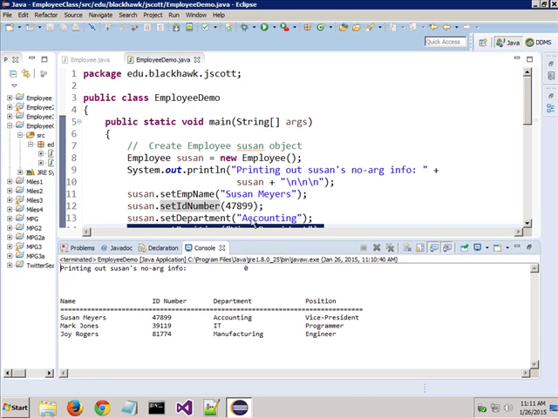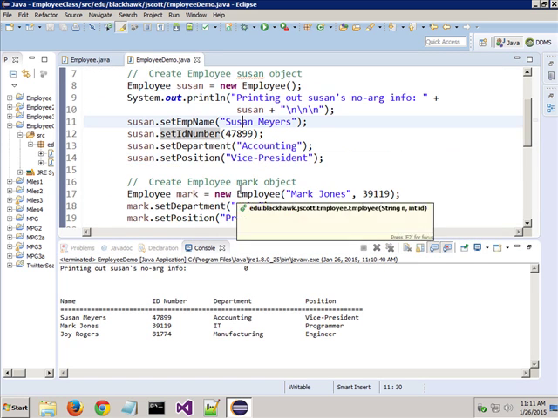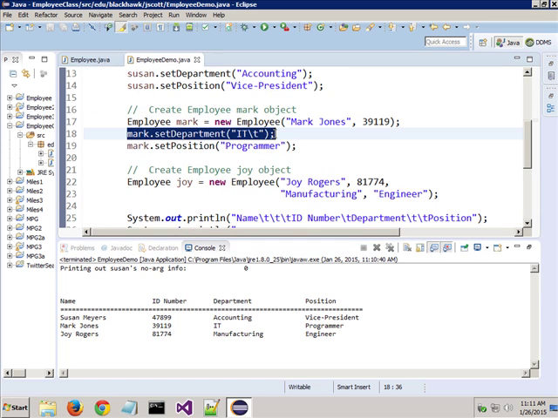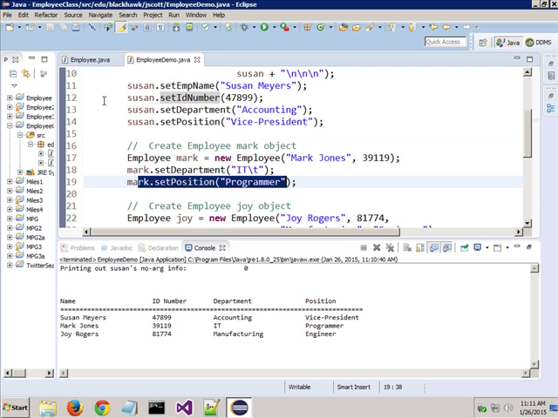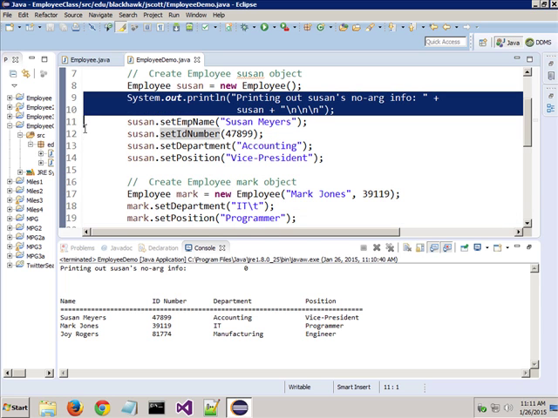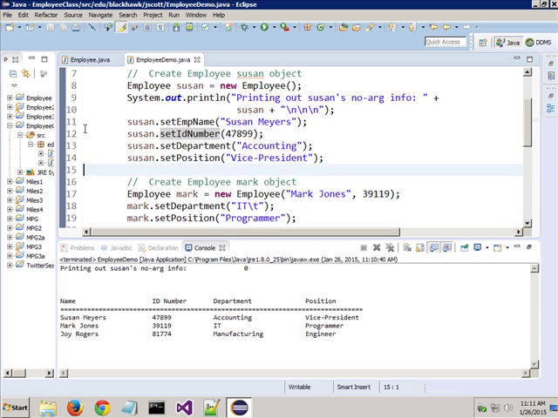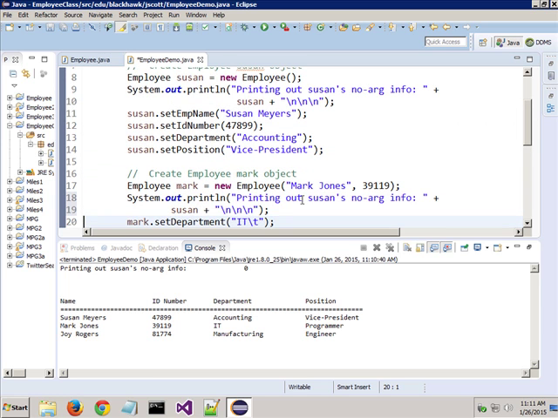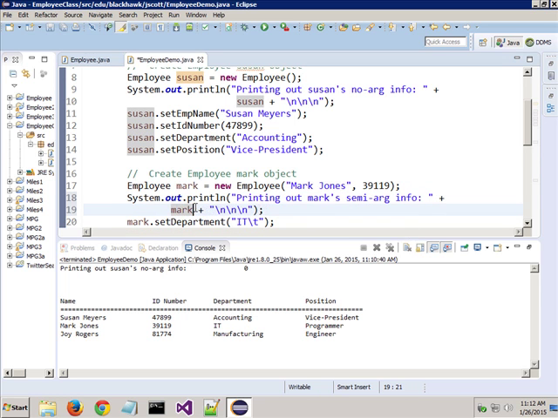Then we do the same kind of thing, but when we create Mark Jones, we're setting his department to IT, and we're setting his position to programmer. So if I come through here and copy this line right here, and now printing out Mark's, let's call it semi-arg info, and that'll have to be Mark. Hopefully I didn't make any mistakes in there.